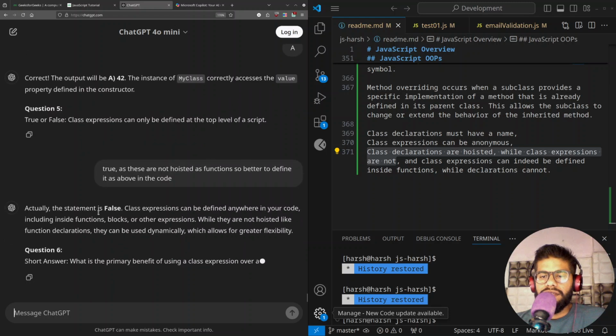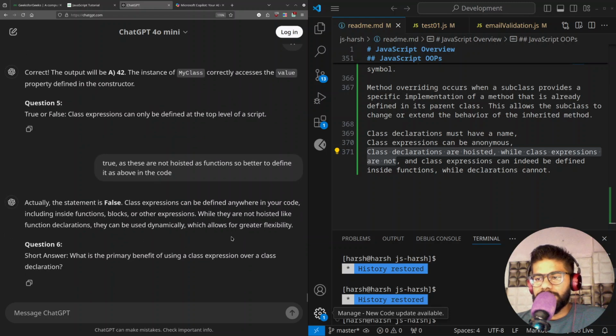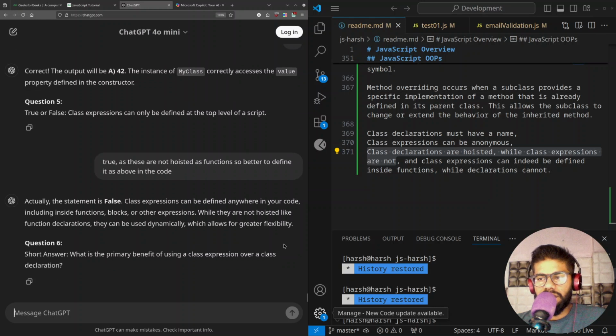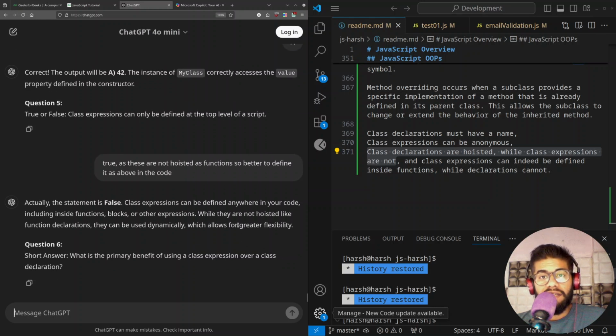So it is asking, actually, the student class expression can be defined anywhere in your code, including inside a function block. While they are not hoisted, they can be used dynamically, which allows for greater flexibility. So we are referring to not hoisting as a plus point here, not as its weakness. Class expression over a class declaration.